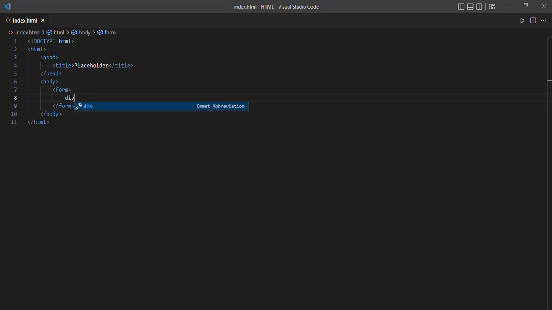Let's add a div element and here we'll add an input. So type will be text. The name will be first name and the placeholder will also be first name.